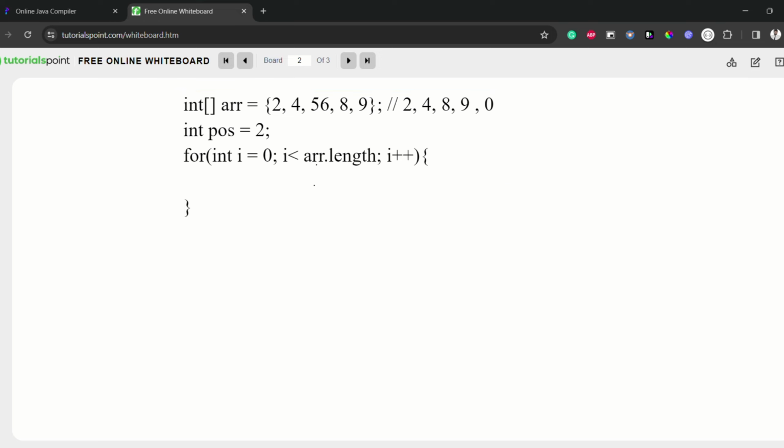Okay, just consider it is an array. If I want to shift it, I want to shift it from position number 2. This is my position number 2. Okay, and I want to shift it from the backside. That is my motto. Okay, how to do something like that only? We can just do one thing here. We don't have to start our indexing from 0.